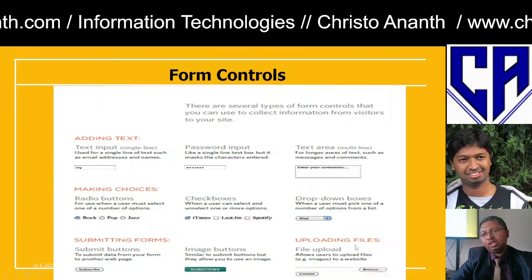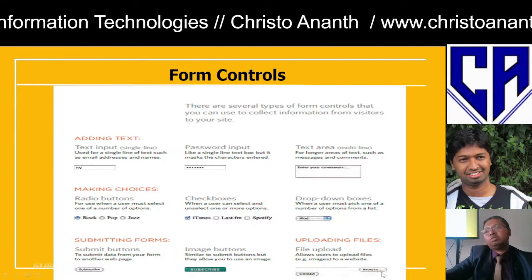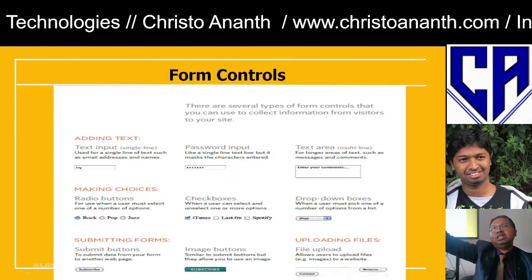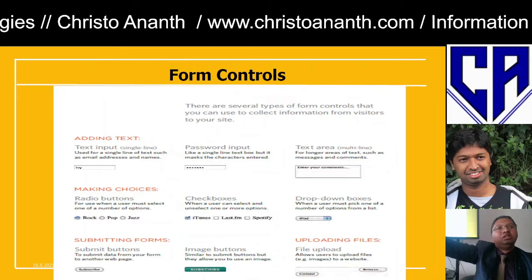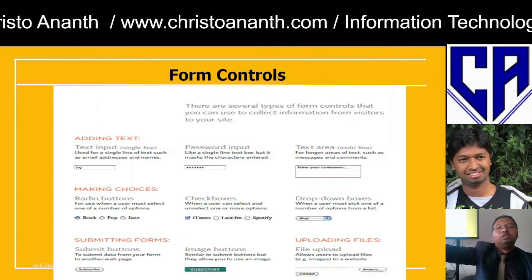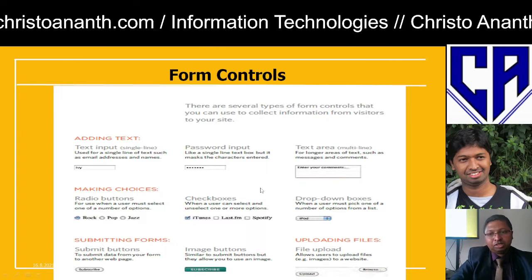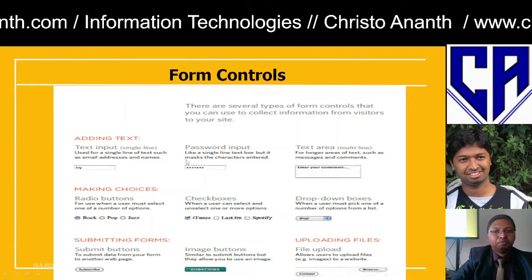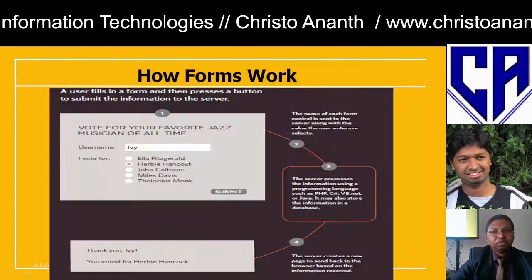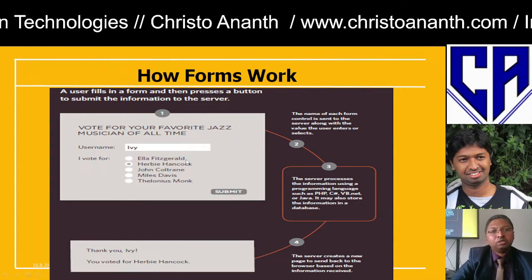And then uploading files. If I click on this browse, immediately it will go to that local computer, C folder or D folder or E folder, it goes. Okay, so this is uploading files. Okay, you click on this upload finally. So these are the several types of form controls.